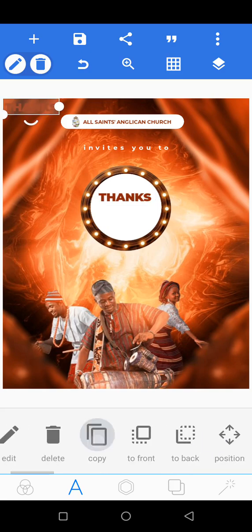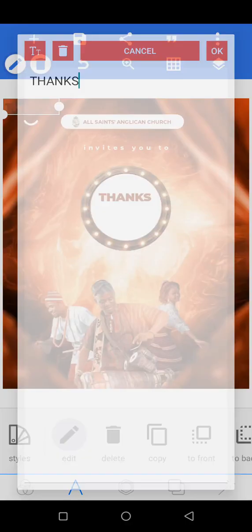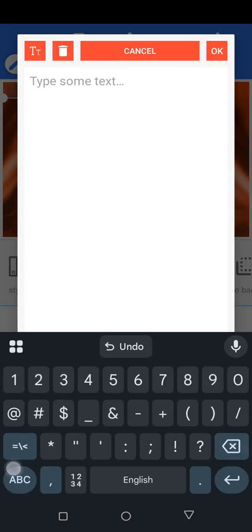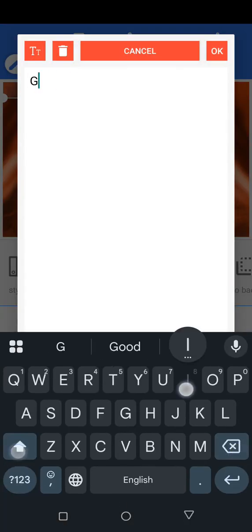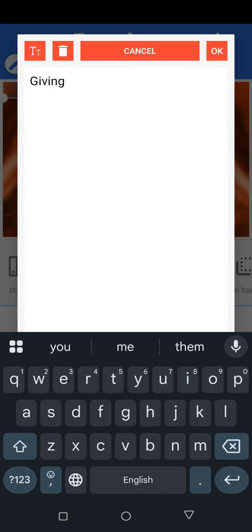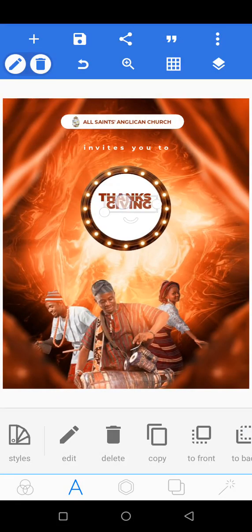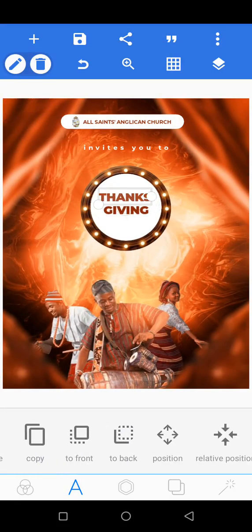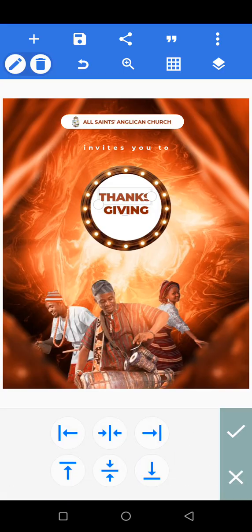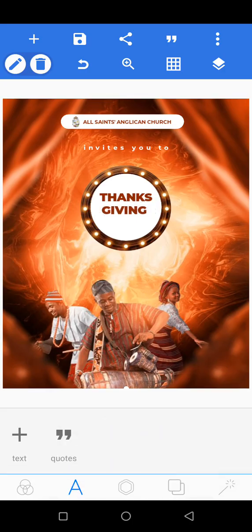Click on copy. Go to edit. Type giving. Click on OK. Then bring it here. Click on this one. Use your relative position tools. Click on the first middle tool. For this one too, click on the first middle tool.